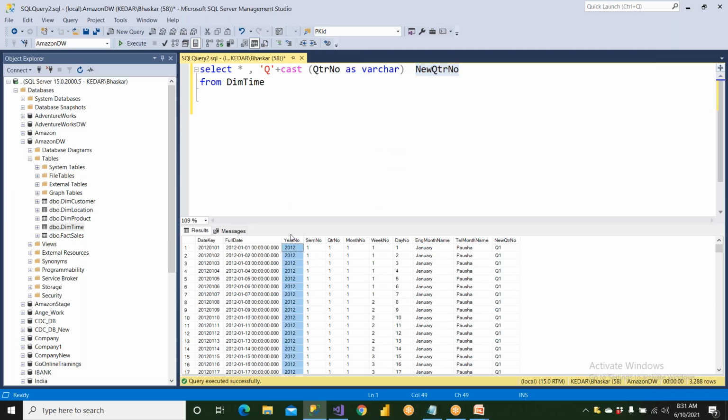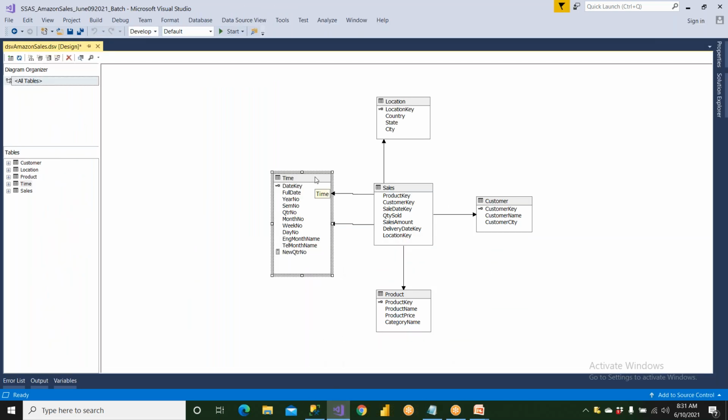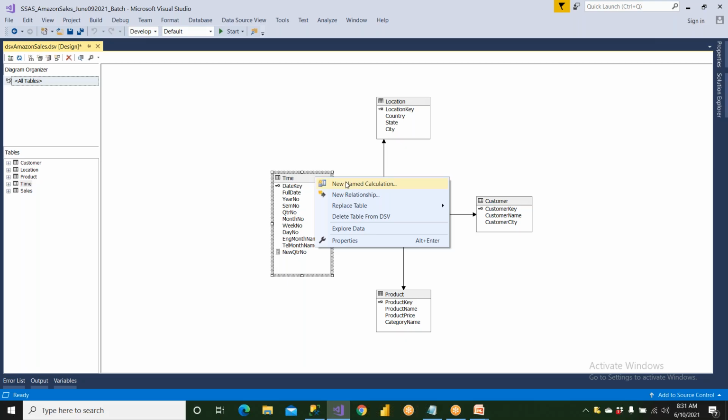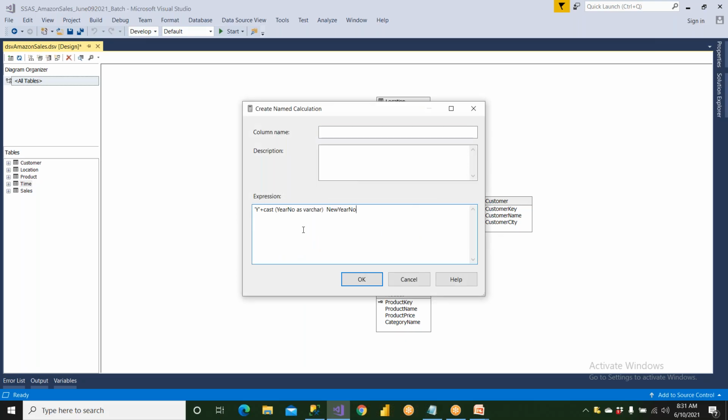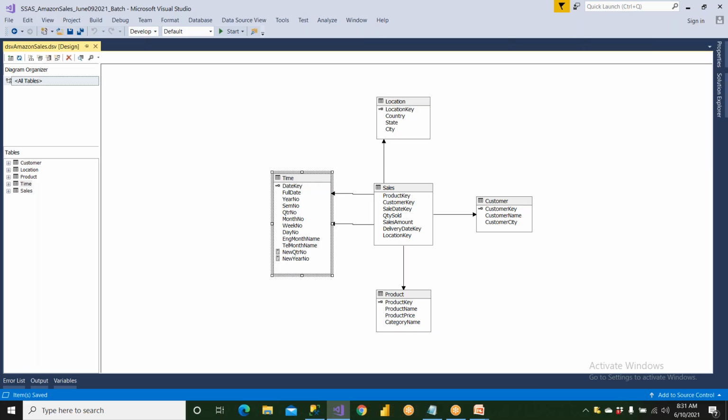For example, I want to do it for year number. For that, I would like to add a year prefix. What is the name of the column? Year number. Then the alias is also year number. So like that, you create a year number as well. Now you take the complete expression, go here, right click on this table, new named calculation. Paste it. Now take the name, Ctrl+X, cut it, and paste it here. This is the column name, and this is the expression. Now keep saving it.